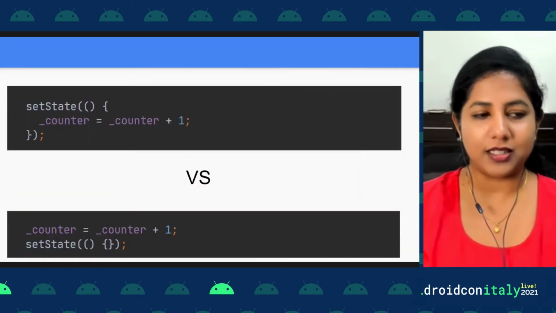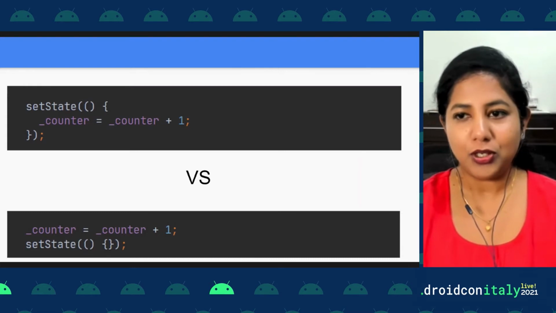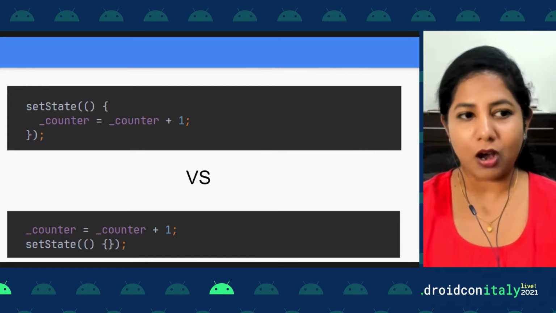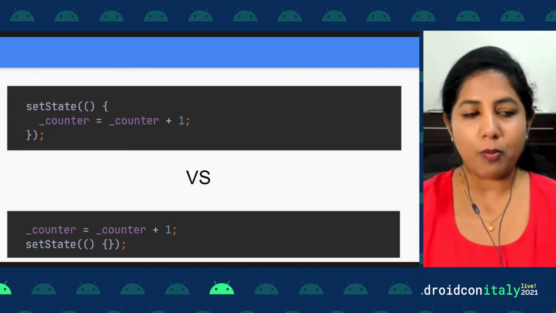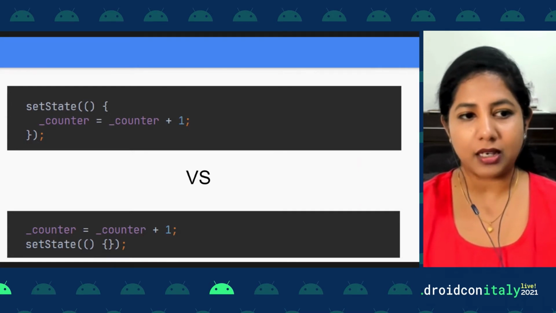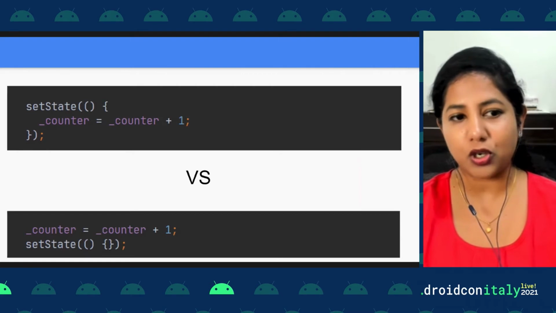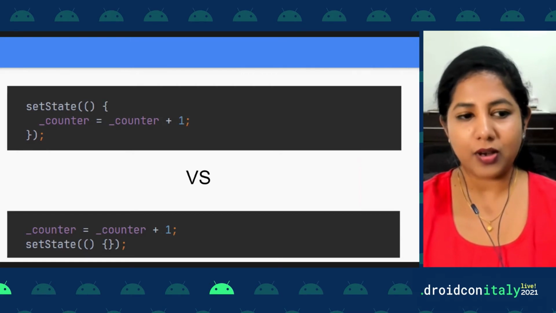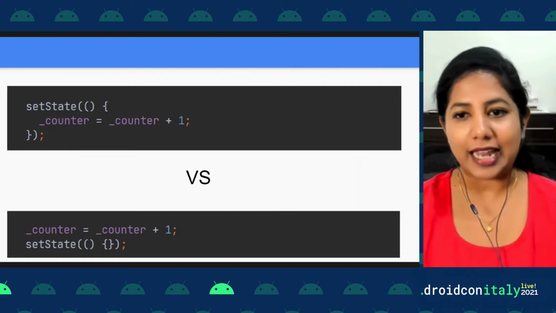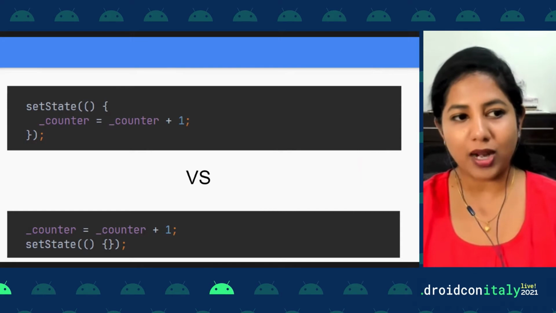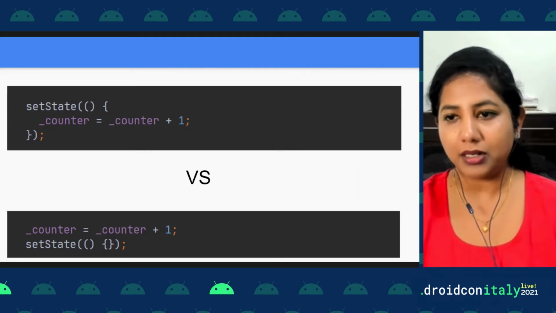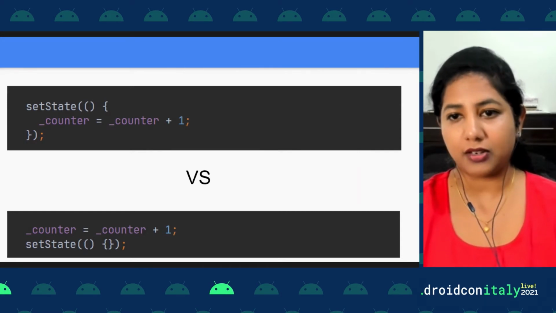I have this very interesting scenario. The first one is a very simple counter. We call set state, and the moment the function gets rebuilt, the counter increases and it rebuilds your UI. If you compare these two code snippets, let me know if you really find any difference. Because we can update a variable first, and then call a set function.